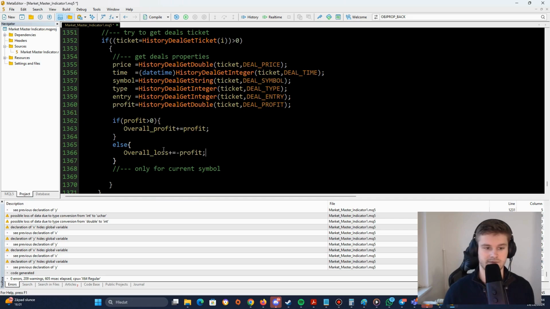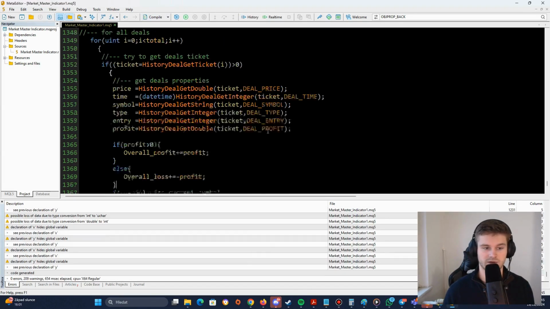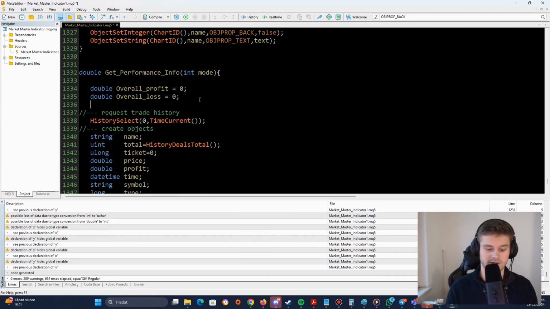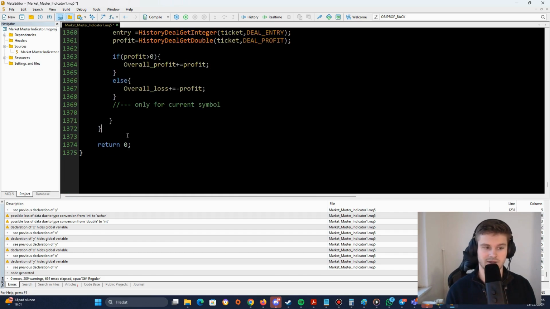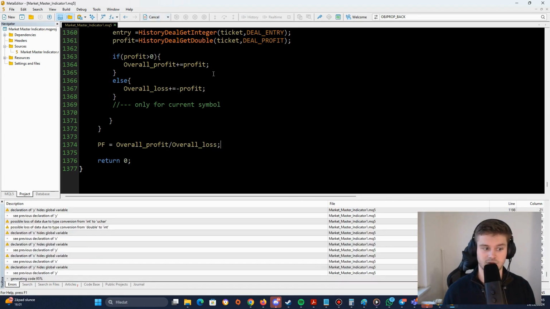Okay, so this is calculating the overall profit and overall loss. Okay, so this is very simple. So now we can calculate the profit factor. Yeah, and the profit factor is really simple as well. It's basically overall profit divided by overall loss. Yeah, so that's basically how this is calculated.